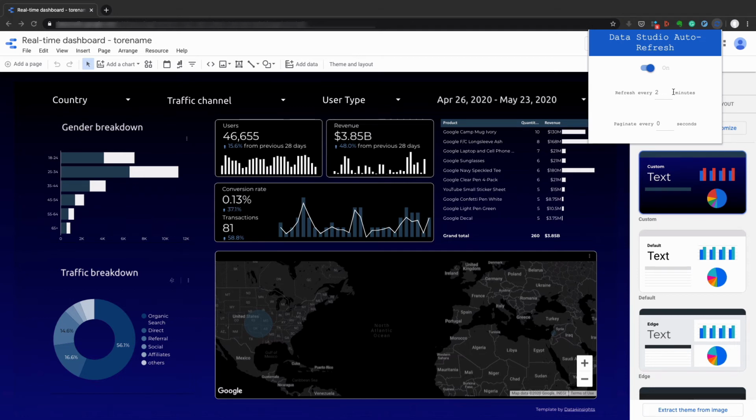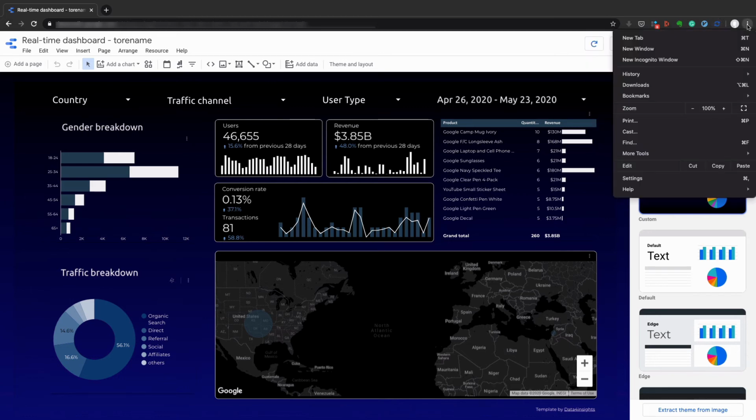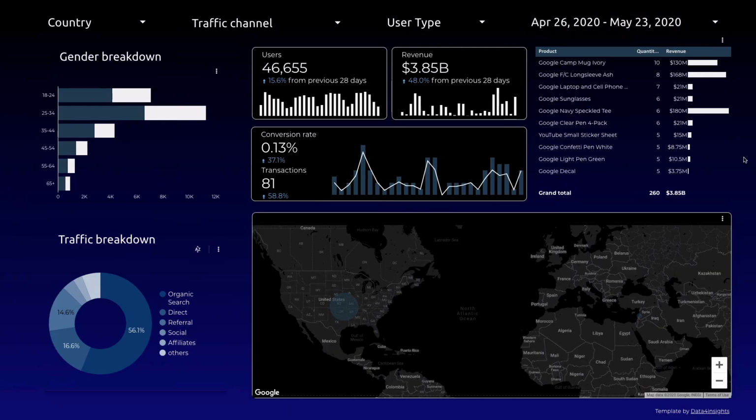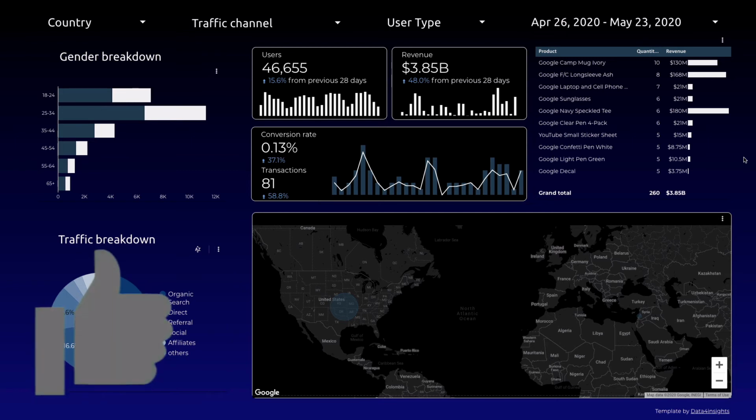And the last thing that I want to do is to enable full screen mode in Chrome by pressing 3 dots and press here. Then press view. Here's how our dashboard looks like.